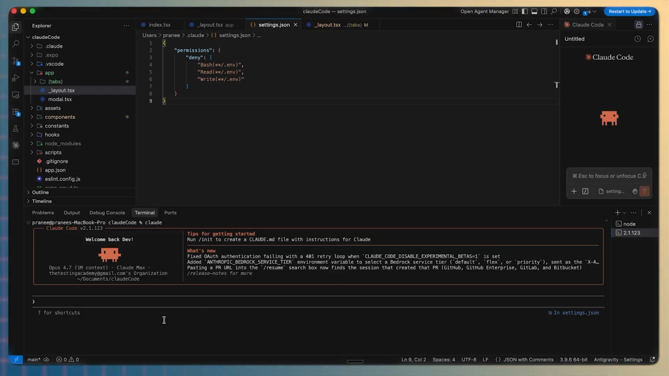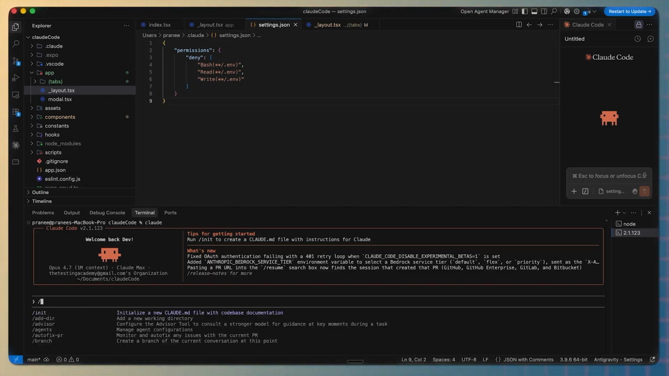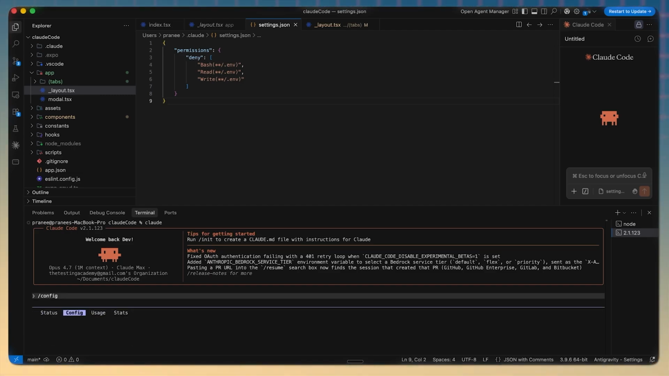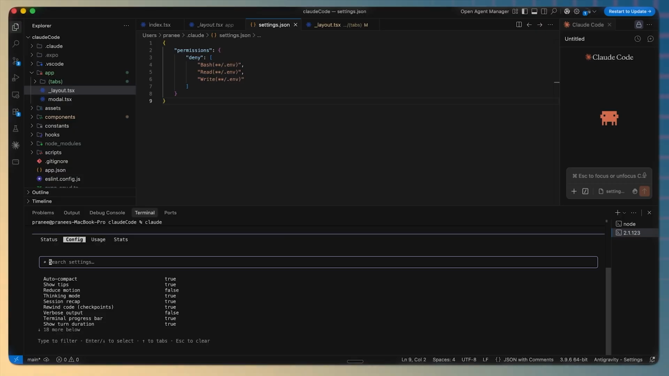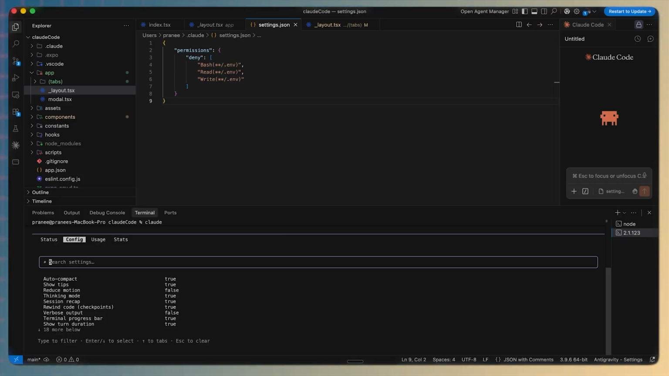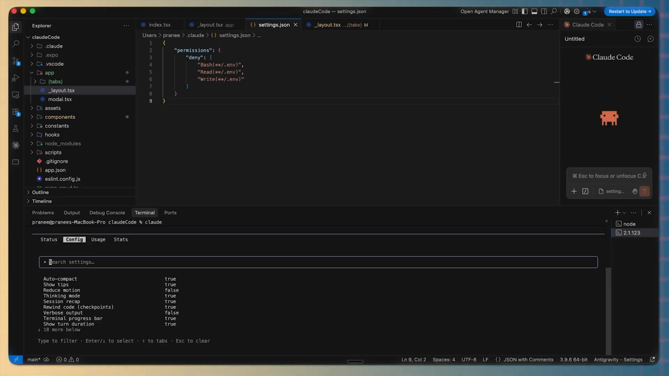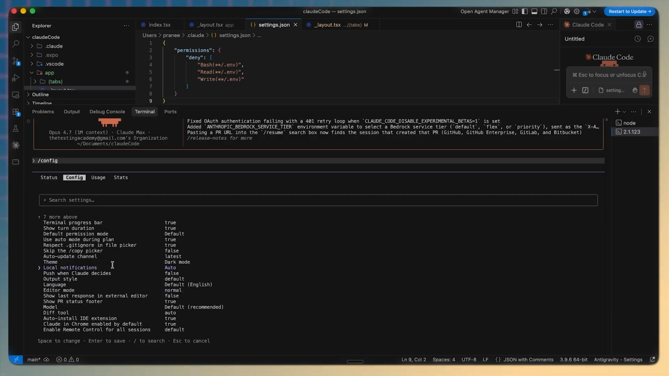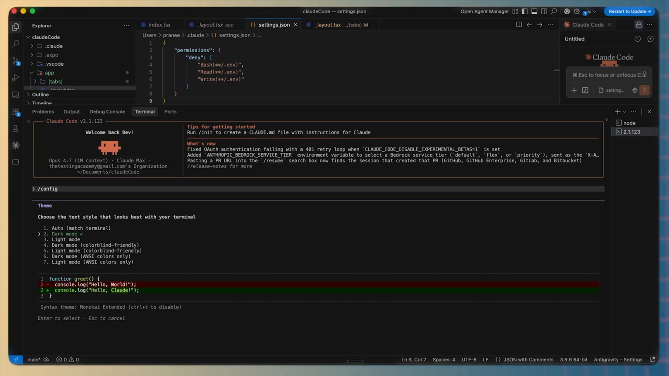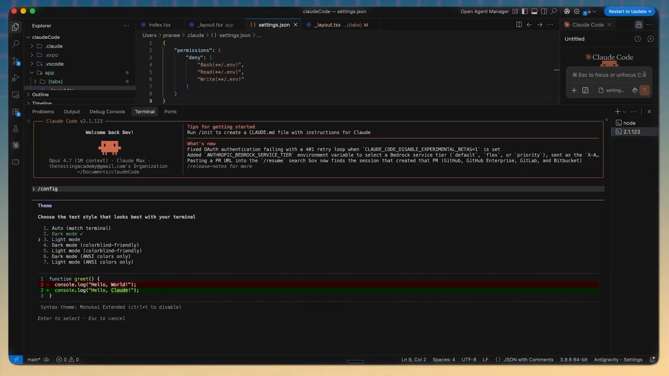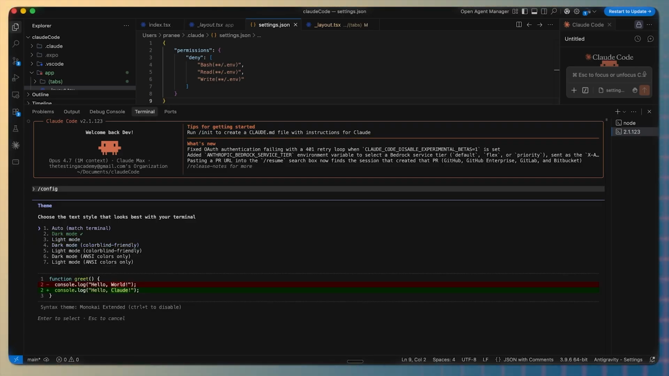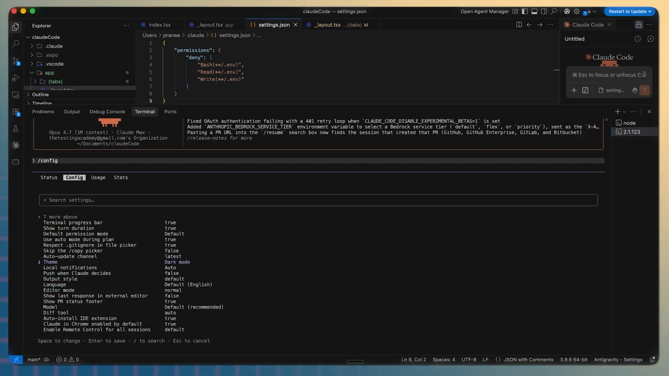I'm in here and I run /config. This is the config menu. By running /config, it will bring up that configuration menu. You can change any configuration while you are here. For example, if you want to change the theme, you can see there is another menu. Dark mode you can select, light mode you can select, and there is one more, auto mode. But I don't want any change in the theme. I like the theme in dark mode.